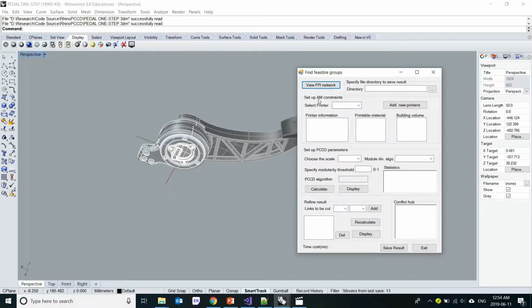The first is to set up the AM constraints because we need to consider the manufacturability of the printers. The second is to set up the parameters for the automatic algorithm for part consolidation candidate detection, and the last step is to define the result. First step, you need to select the 3D printers, which is predefined in this system, and you can also customize the constraints by adding new printers. And you also need to set up the output directory.